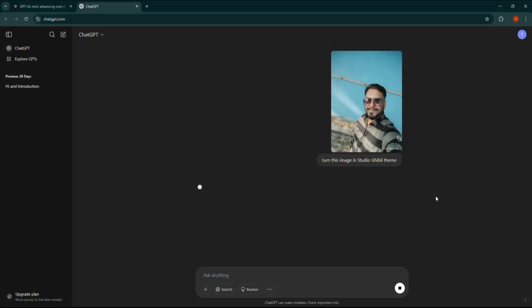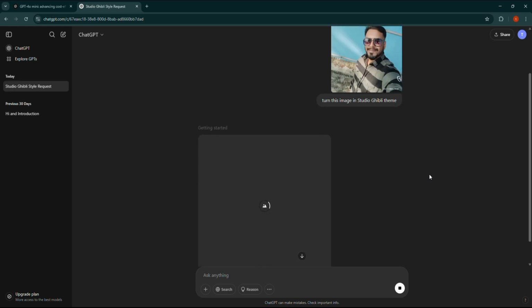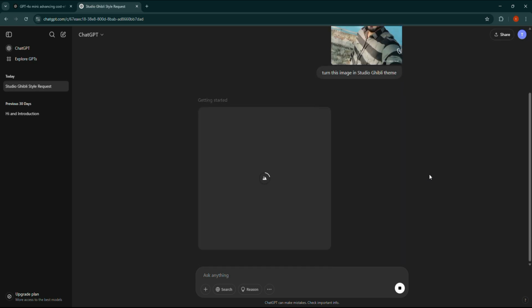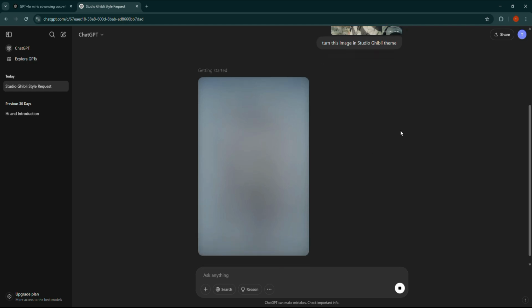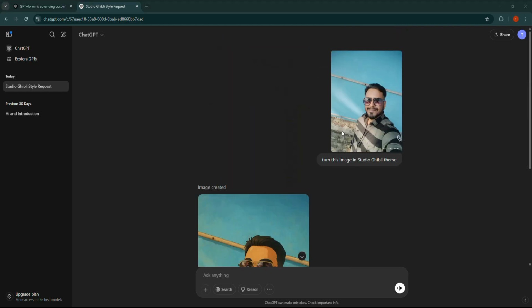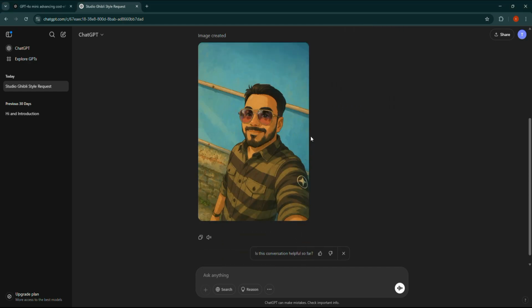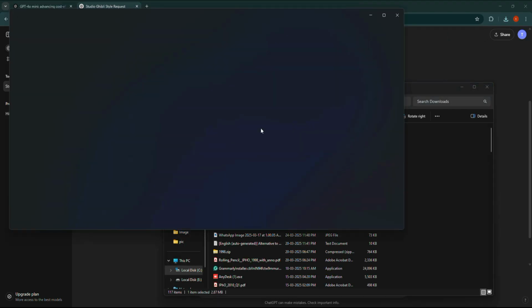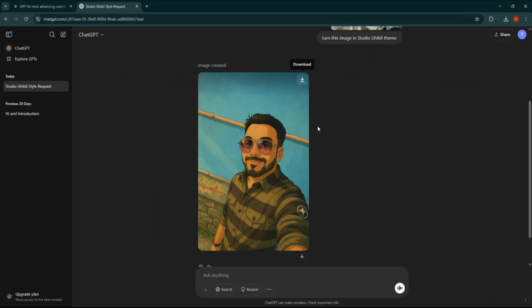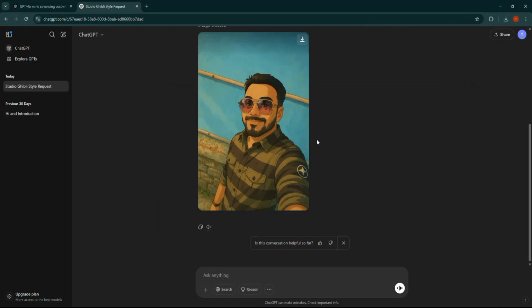Here you need to wait until it finishes, and it took almost a few minutes to generate the image. And after that you can see your anime image is ready. Now if you want, you can download and save it. So this is very simple. Now I will show you another way.